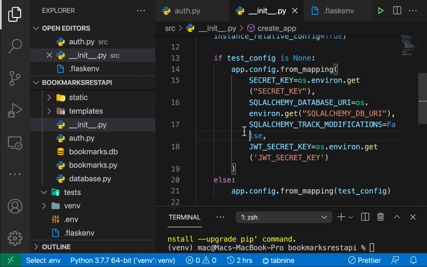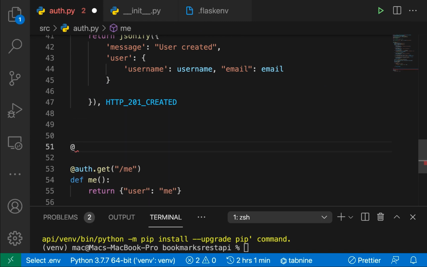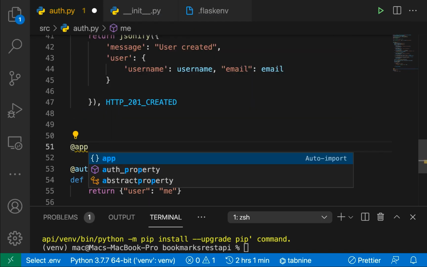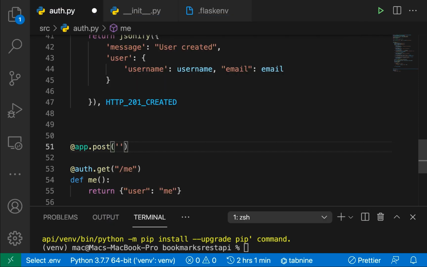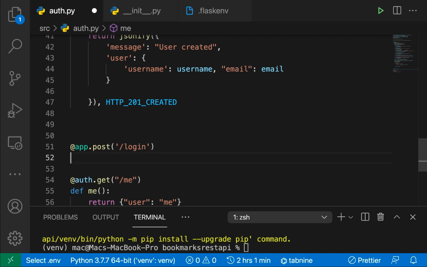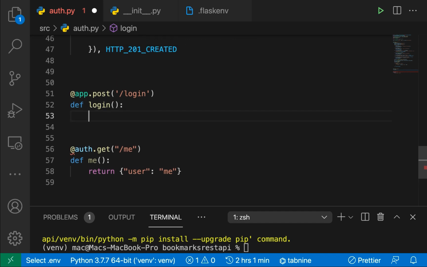So once we have that, now we can go ahead and start to work with logging in a user. I'm going to go down here and create another route to log in a user. So we're going to have app.post. app.post will detect when a user is going to /login. So when a user goes to /login, we are going to have a function to handle that. So we'll have login. To log in a user, we're going to first get the email and then the password that they are sending us.